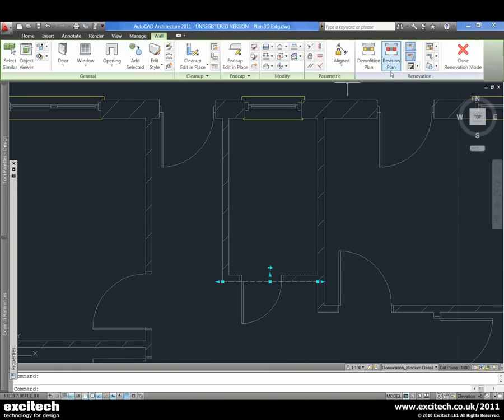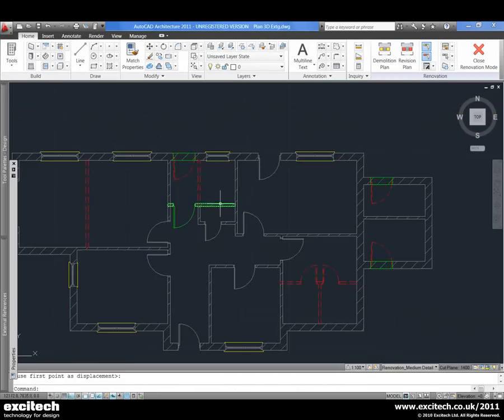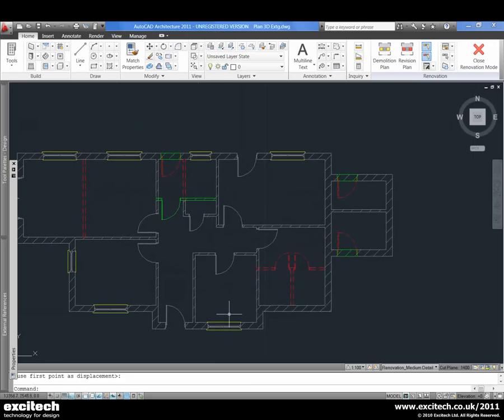We're just going to use our offset tool here and copy this partition up and just carry on working. So our intelligent cleanup tool will enable us to extend this across, and we can just trim off this bit of partition here. We're going to block this door up but also put a new door in this one here, so I'm just going to use the move command to move this down, and that takes care of that. So we can keep on working.